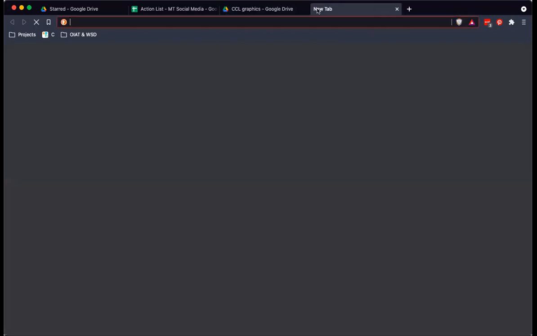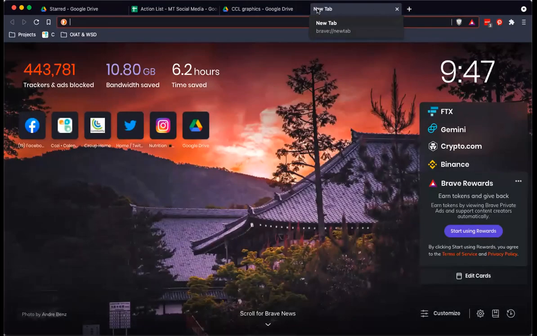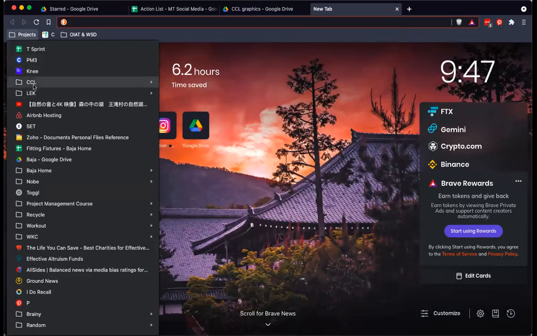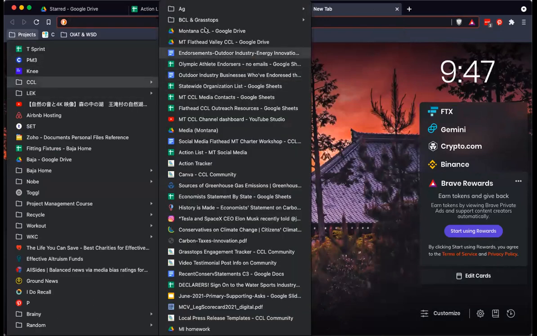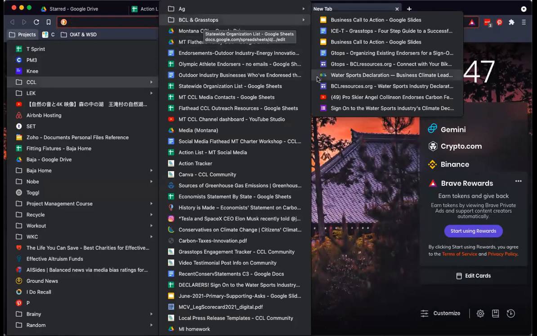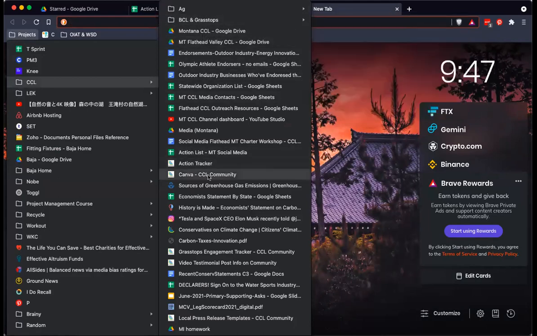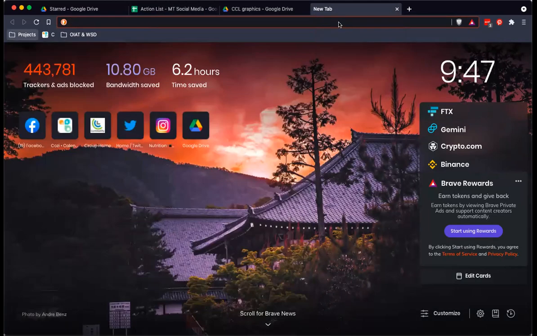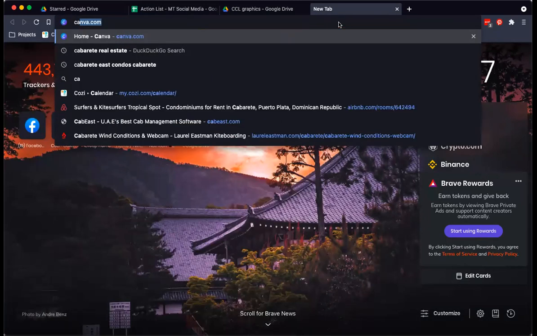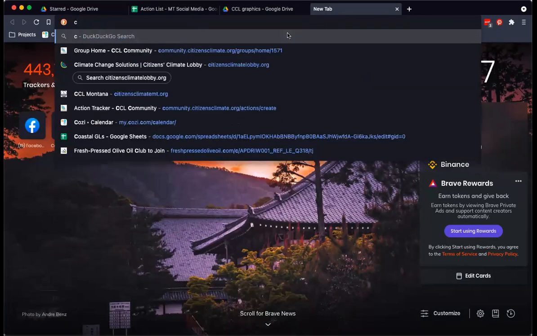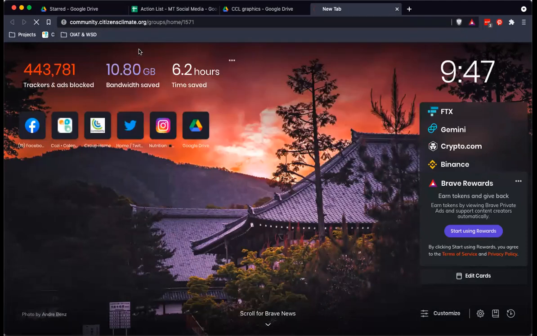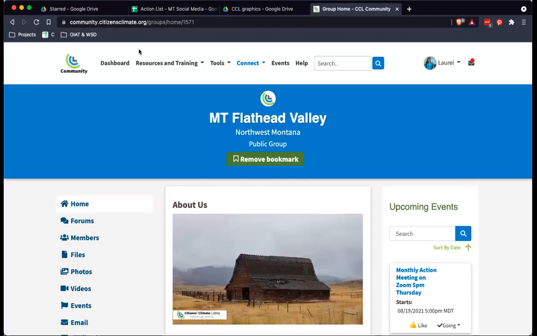And there's a couple of ways to get there. I think I probably have it in my CCL folder, but show me how to do it because I don't have it that way. Exactly. So there it is, Canva CCL community. So what I would do, I mean, let's go to CCL community. And this is a little bit of a clunky way to get there. Again, it'd be good to make the bookmark.